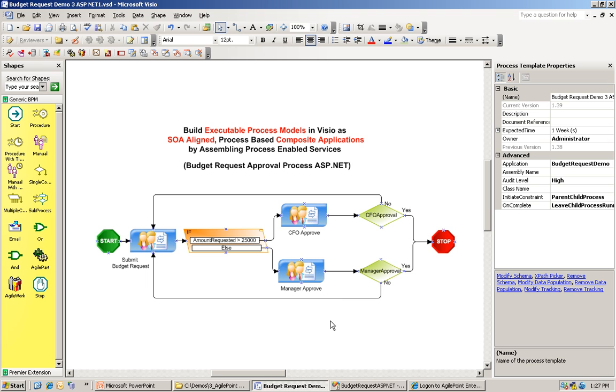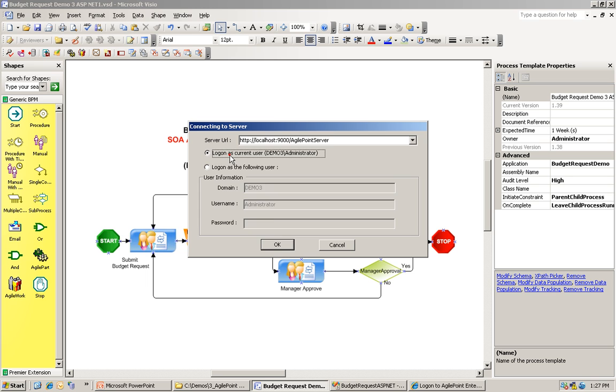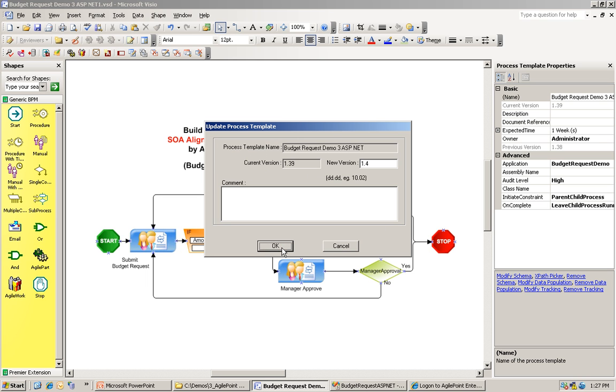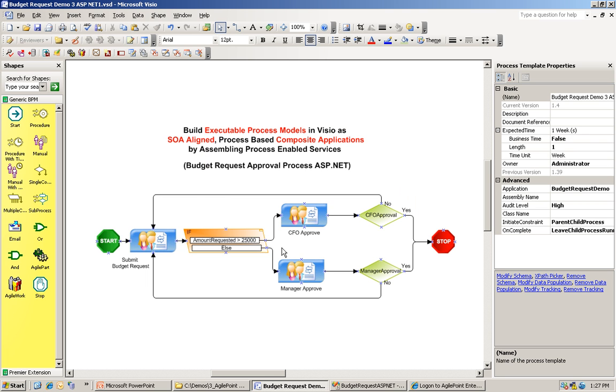Once all these features and functionalities are configured, the process model can now be published directly to the AgilePoint server, where it is stored in the form of an XML file. This completes the first piece of the puzzle.